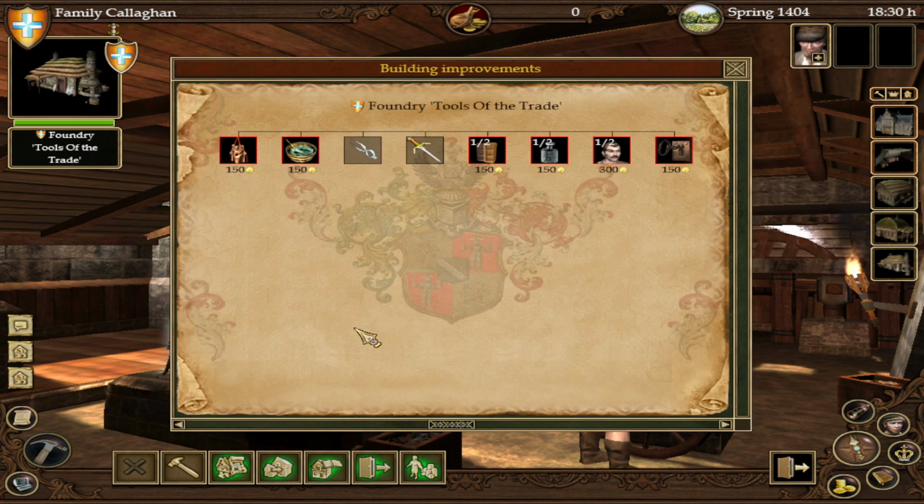Just as with your residence, the improvements for the smithy are displayed here. Here too, you can view the effects of each improvement by using the right mouse button. Please choose an improvement and apply it by left click.